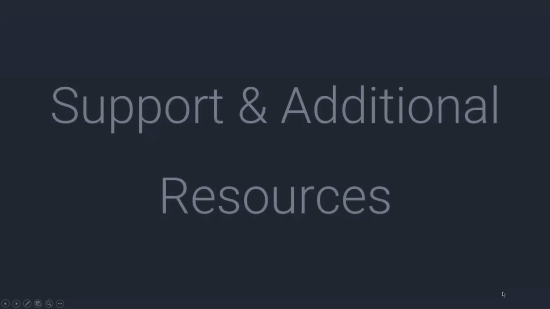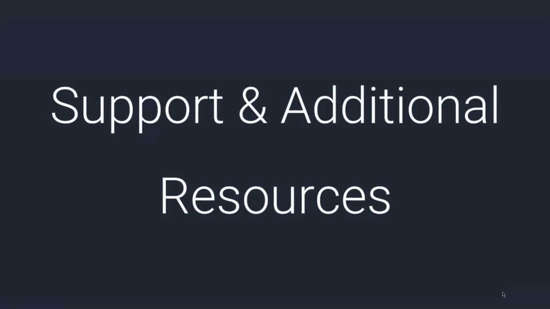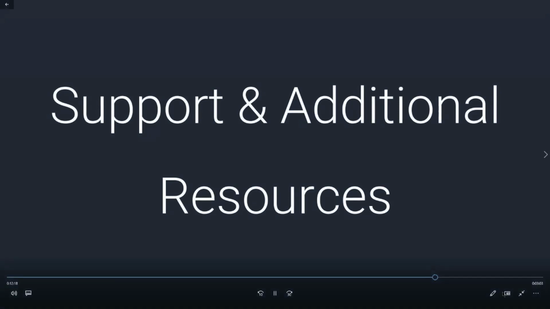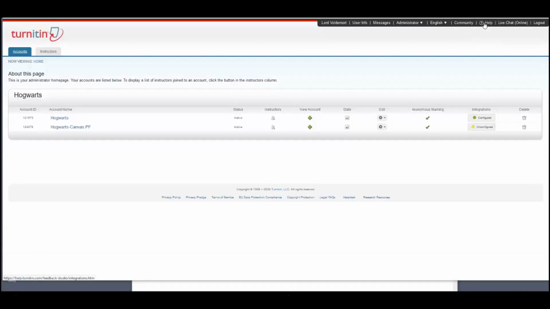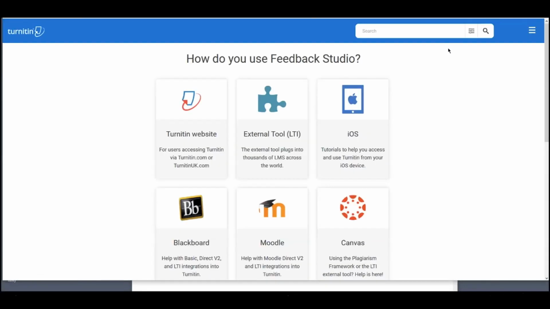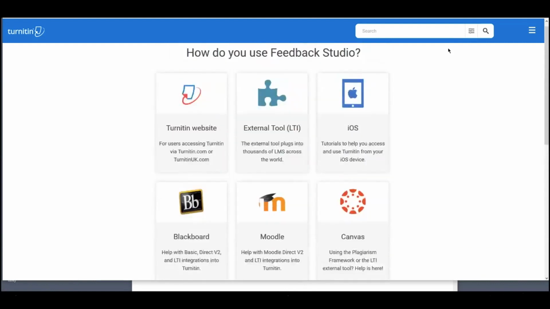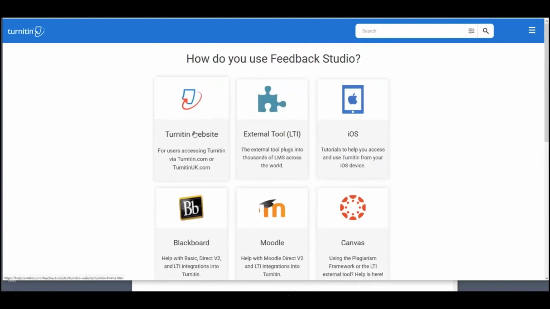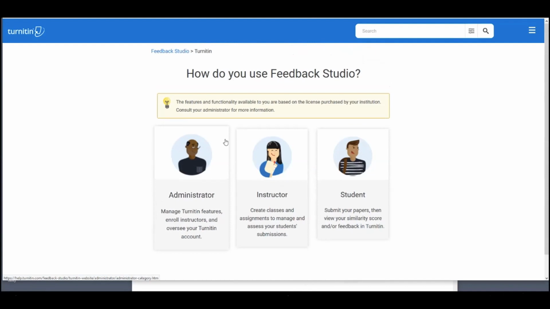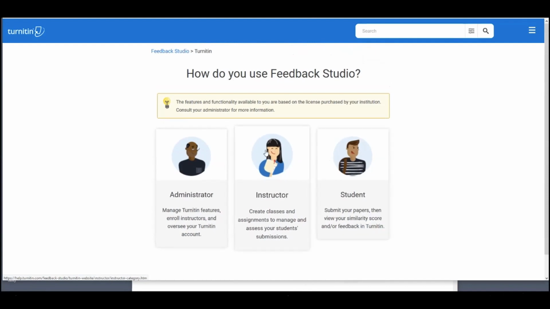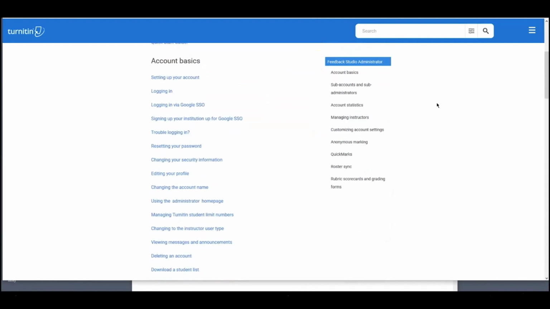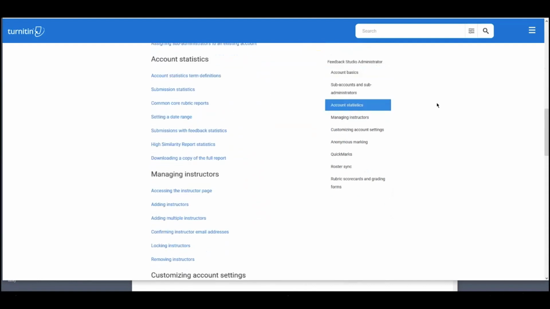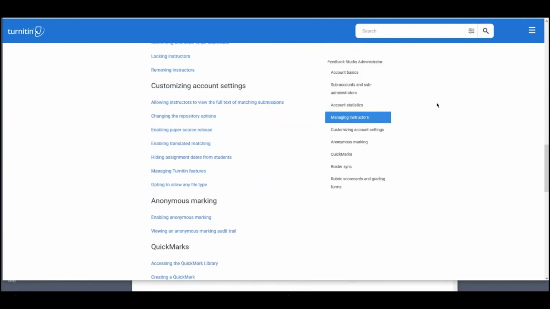Awesome, Steph, thanks. Now, let's talk about the support and additional resources available to you as a Turnitin admin. If you click on the Help section from your account, you will be taken to our new and improved help pages. You first just select how you access Turnitin, whether through the website or an LMS. We offer documentation for admins, instructors, and students on pretty much any topic you can think of, from the basics to the more advanced topics.